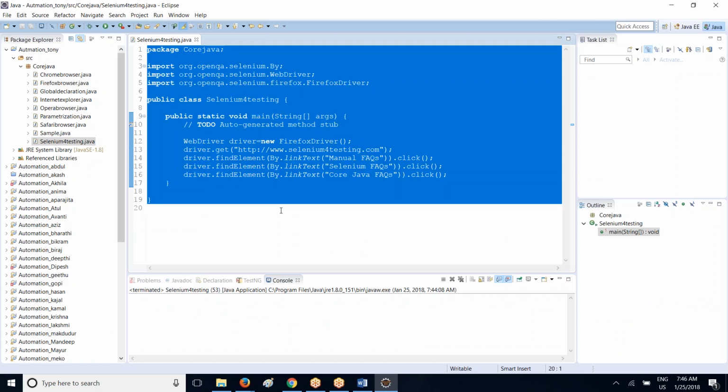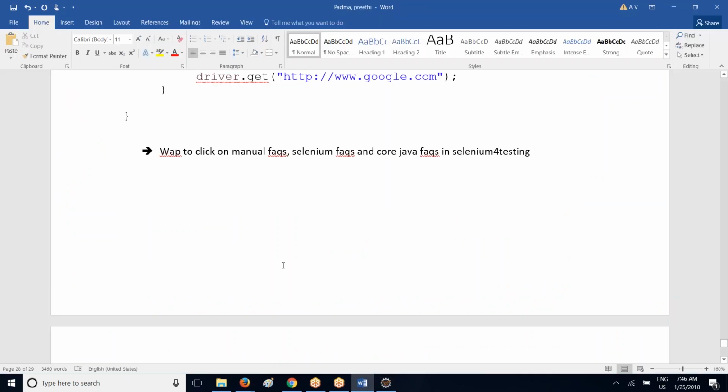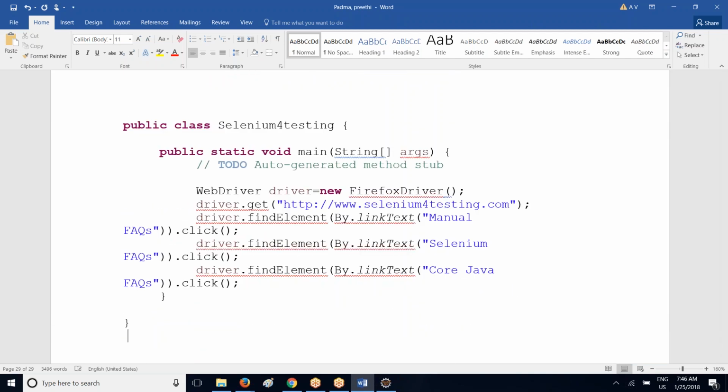Next program. So Archana, this program will just check those links, if those links are working or not, right? Yes, exactly. Whether something works on a particular page, we need to write a different program. Yes, whether you are able to click on manual FAQs, Selenium FAQs, or core Java FAQs, it is testing.